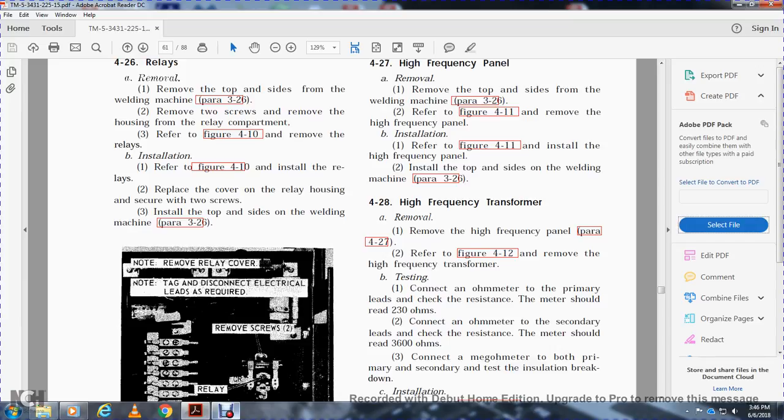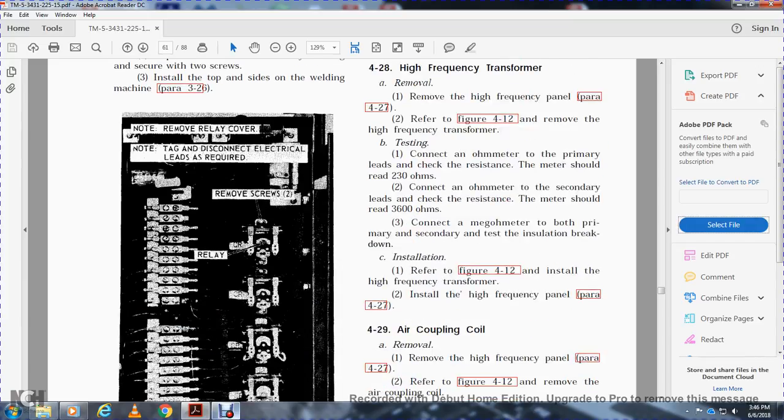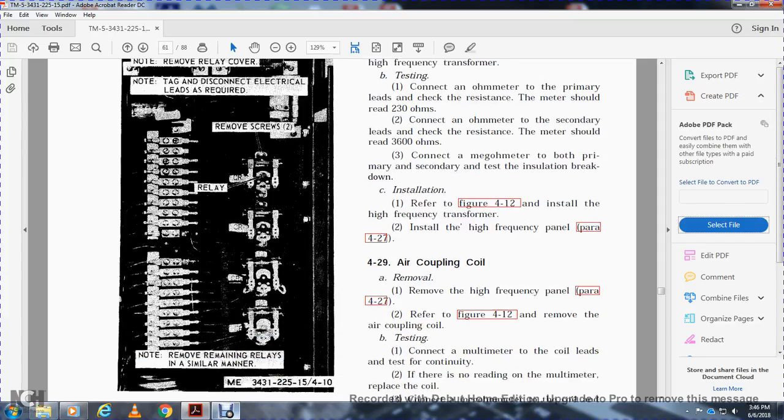Connect the megohm meter between the primary and secondary to test the insulation breakdown. Refer to figure 412 for installation of the high frequency transformer. Install the high frequency panel, paragraph 427.